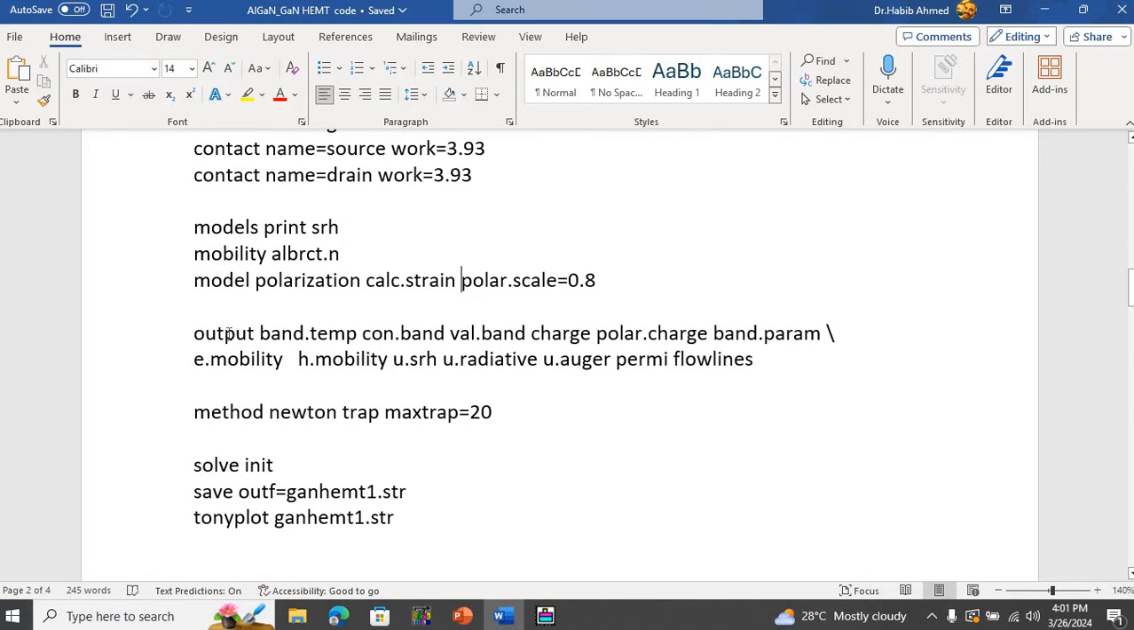Then I've used this output command in order to look at band.temp. Once again, it is a useful command to look at so many parameters, for example, conduction and valence energy levels, Fermi energy levels, etc. Then we are looking at polarization charges.